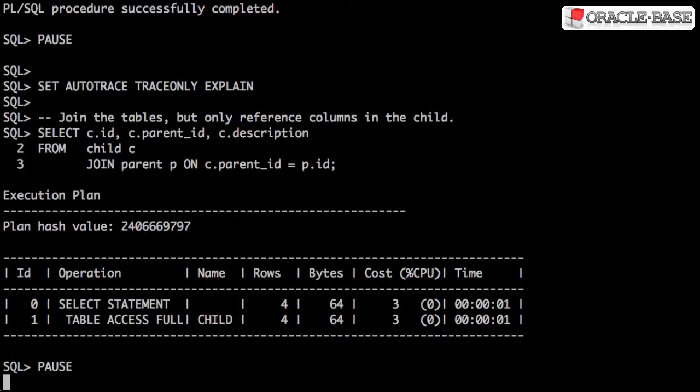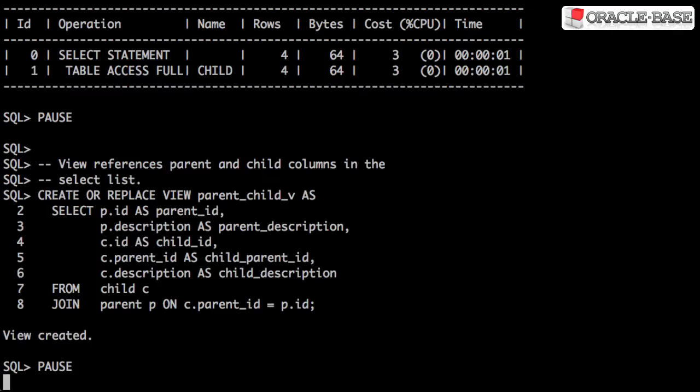Obviously, it's a bit stupid to join tables that aren't being used, but sometimes you might have views that include tables that in some contexts are not necessary. To show this, we'll create a view that joins the two tables and references all the columns from both tables in the select list.